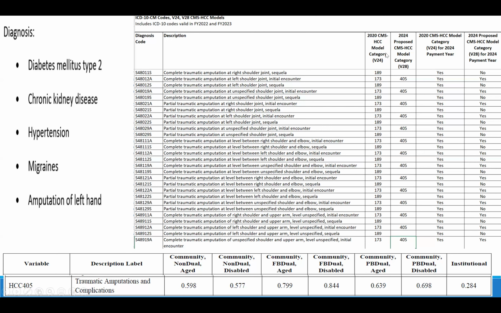And you will see here again, we have V24, and I am bouncing back and forth between two mapping forms, not to confuse you, but just to highlight certain pieces of information. So you will see that certain diagnoses will risk adjust in V24 and not in V28, and others will risk adjust in both.